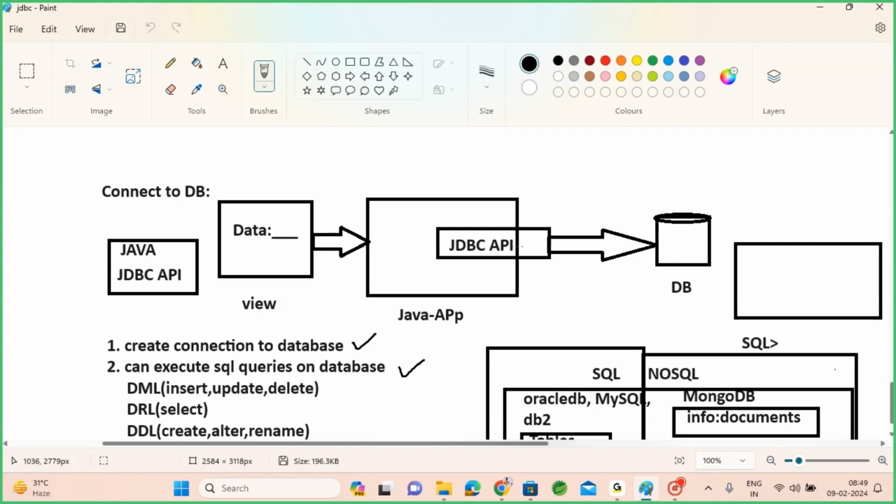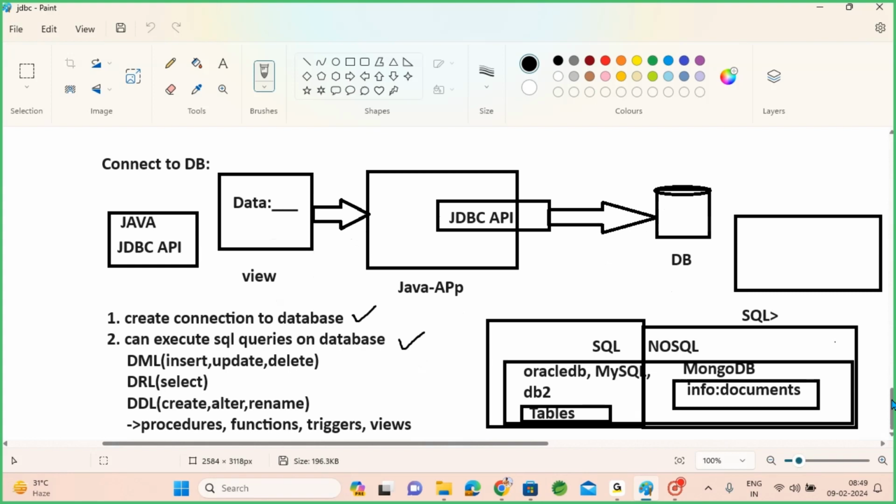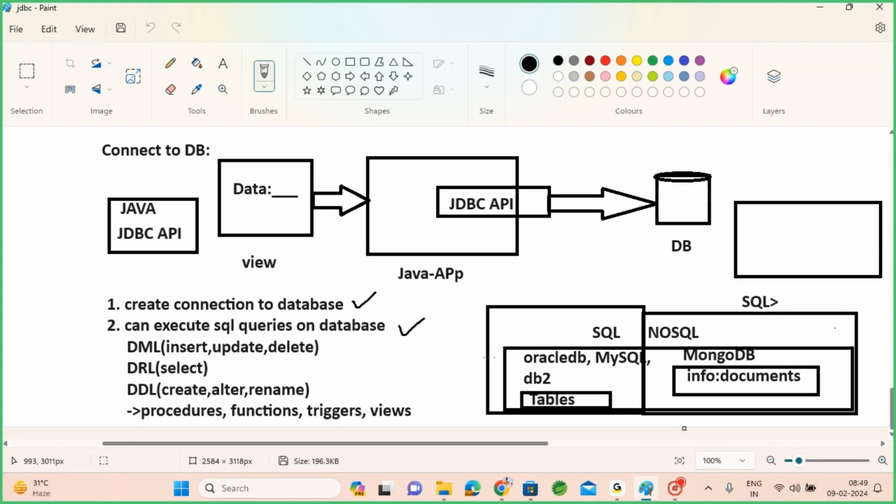Okay, this is a standard API. Either you use it or frameworks internally use it. They must need this JDBC API to connect with databases. So Java has given that API to connect with databases. What we generally do is establish a connection to the database, then execute all the SQL statements.